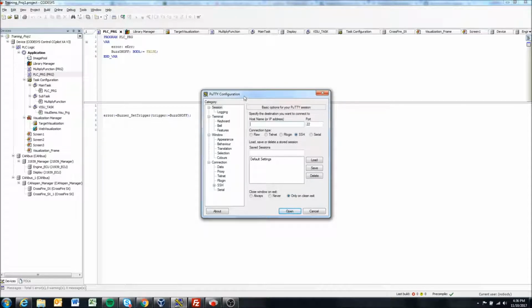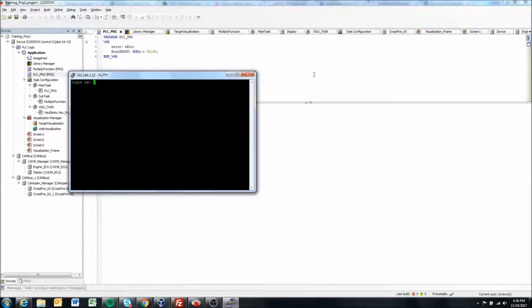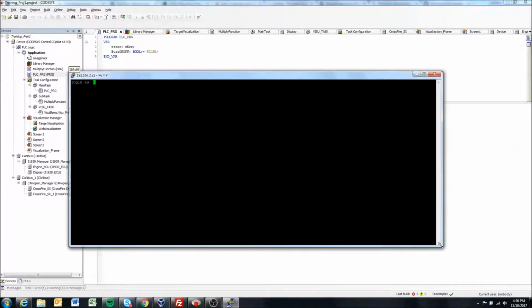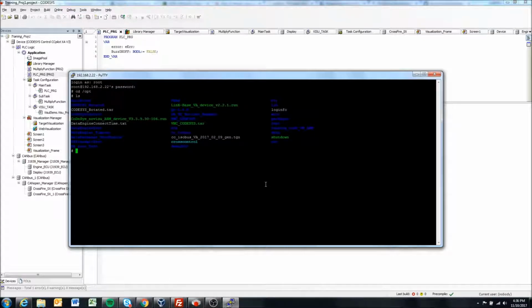So I have PuTTY pulled up here, and I'm going to connect to my display. 192.168.2.22. And there we go. Going to expand this a bit here. So login root. I'm using a VA, but the process will be pretty much exactly the same for all of our displays. So I'm going to come to the opt directory, and we've talked a bit about how these directories are set up in the display, so I'm not going to really go over it too much.